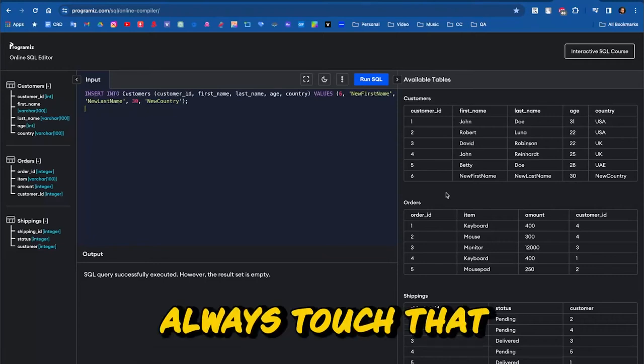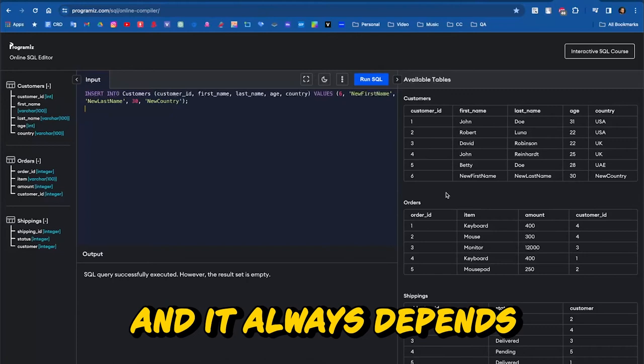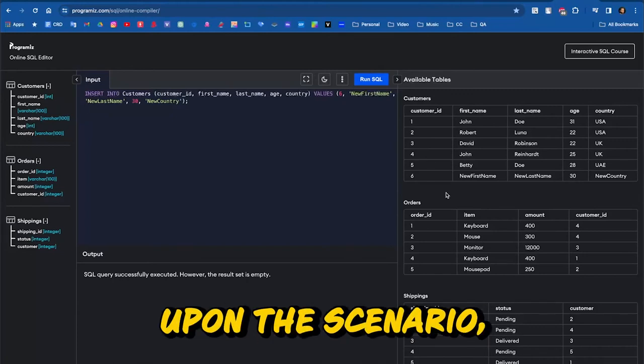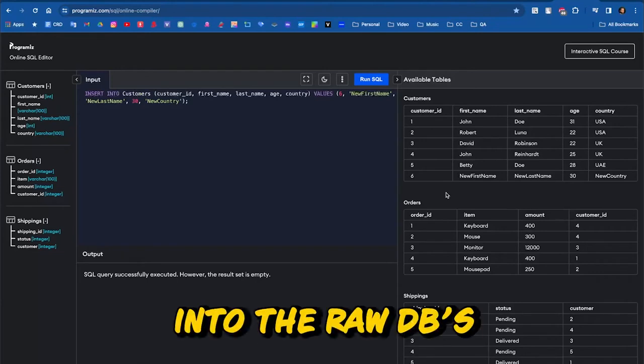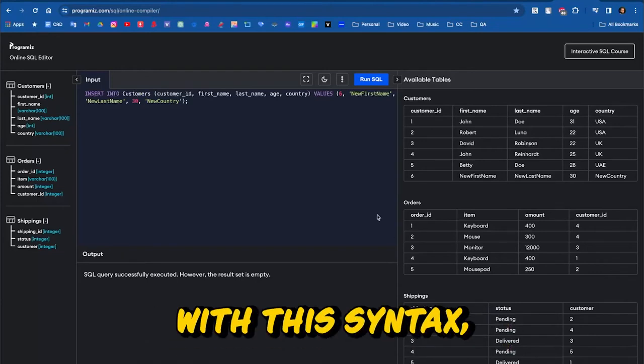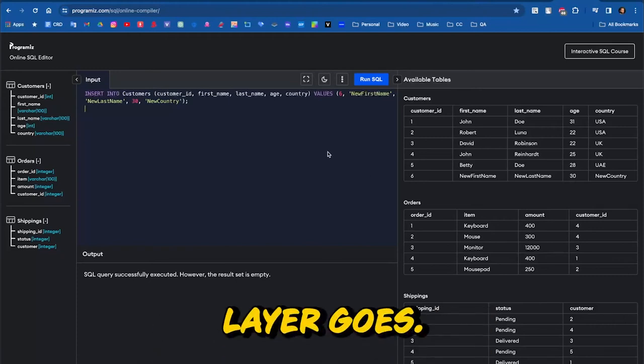So we do not always touch that from the manual perspective, but sometimes, and it always depends upon the scenario, you just gotta dig deeper than the API and go into the raw DBs and operate with this syntax, so to speak. So yeah, this is as far as the database layer goes.